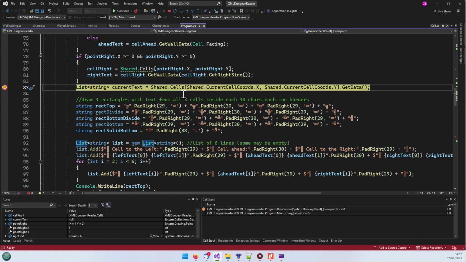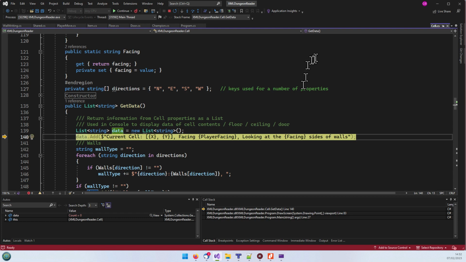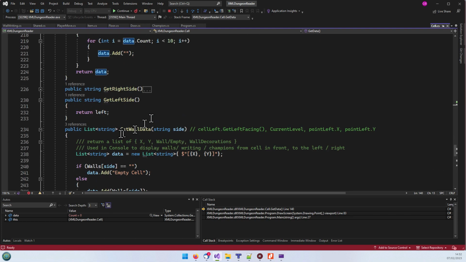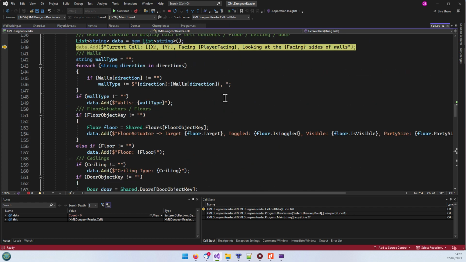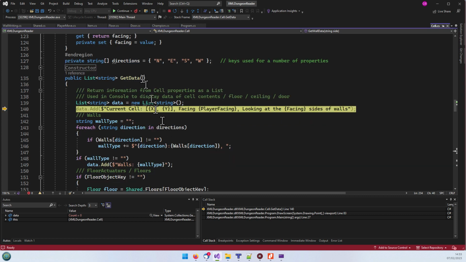So this uses the shared current cell coordinates X and Y. Let's just press the F11 on that one. So we're now using not get wall data, which is down here. That's what we were using before, get wall data. We're now using get data. This is all in the cell class. So we're just getting the data for that individual cell.